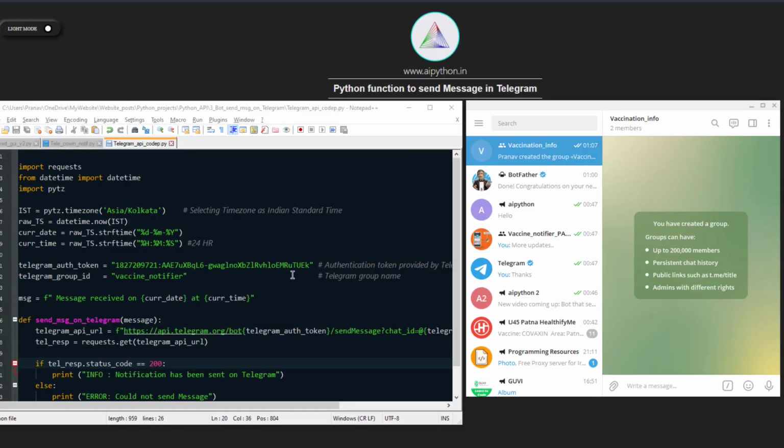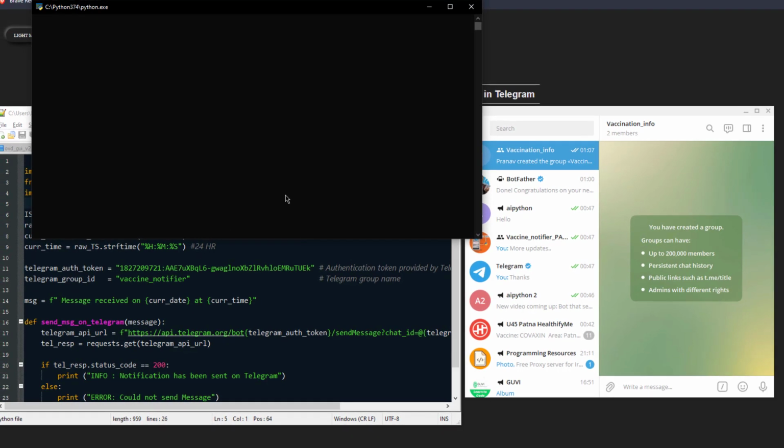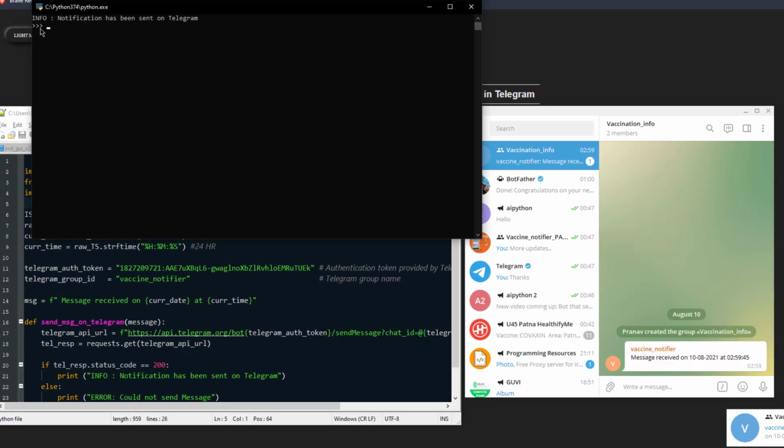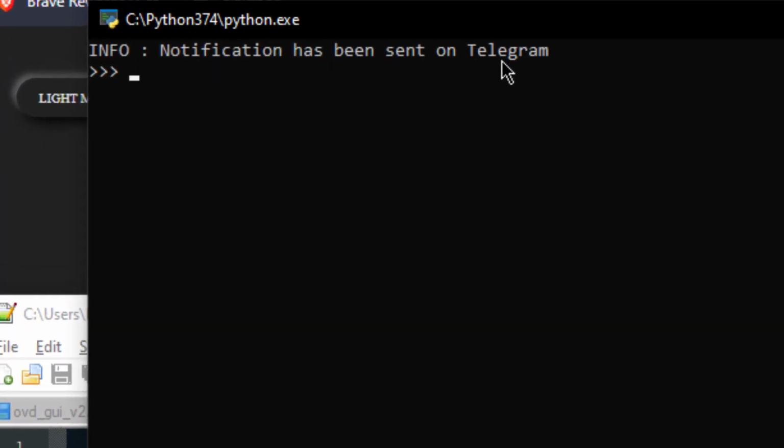All right, are you excited to see how Python sends a message to Telegram? Let's see it in action. Action, roll, 1, 2, 3. I'll execute this, I was just joking. I will execute this code and I hope you will be able to get this information with the current date and time. I'm sending the message and you can see it says notification has been sent to Telegram, and this is the message that I'm receiving from the Python side.